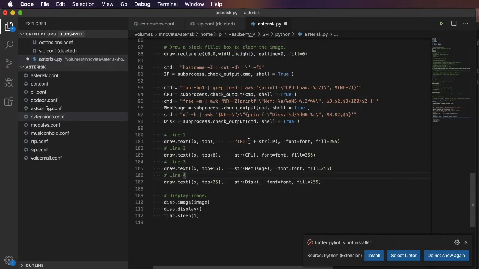Now, if I want to display something else on line 1, this is going to be essentially my logo line. This I want to display, yeah, I'll do the IP address, and this I'll do load, and this I'm going to do Asterisk.